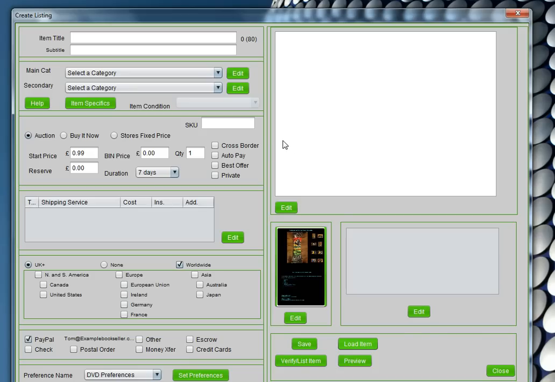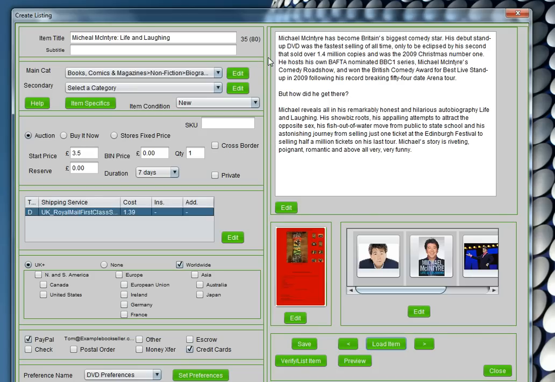What we're going to do is use Michael McIntyre's book Life and Laughing as an example. So let's assume I've already listed this, but let's say I want to list a second similar item. Maybe it's a book by Michael McIntyre, maybe it's a different edition of this book, maybe it's a different title, so I could go in and change the title. I could do whatever I wanted, so a different book. I could go in and change the price. Let's do that. This is a more expensive book.